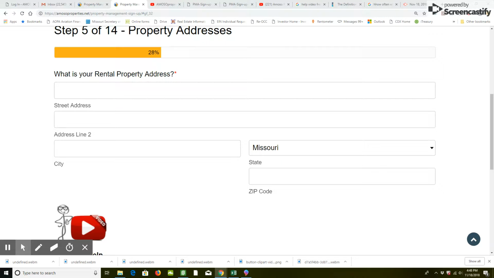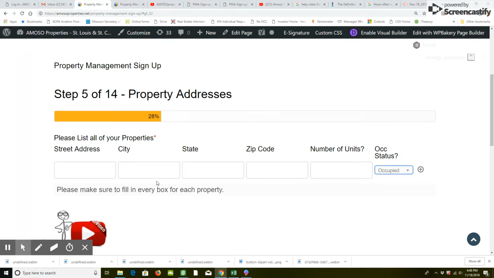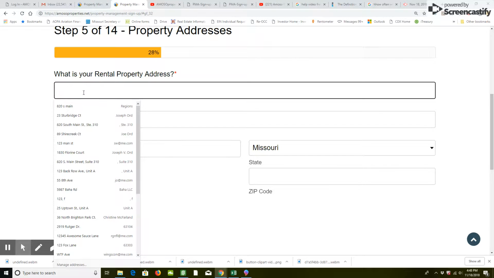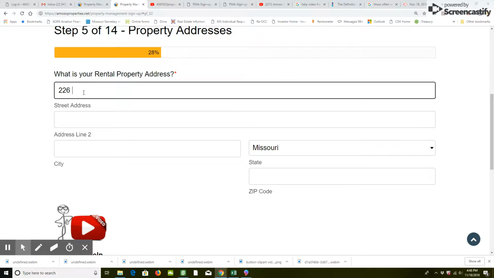So here we go. If you only had one property and it was a single family home, this is the screen that you should be looking at. If you had multiple properties, this is what your screen looks like. Okay, so we're going to start with if you only had one property. Really simple. You fill it out. I'm going to go ahead and use our office address here.